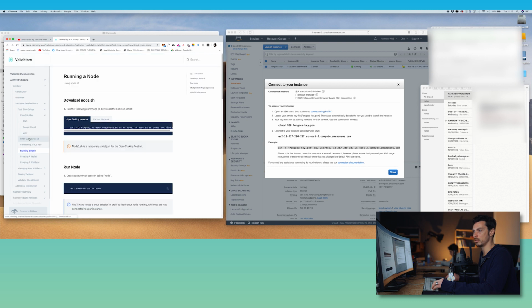So far, so good. Now we need to run the following command to download the node.sh script. Well, we can copy that.